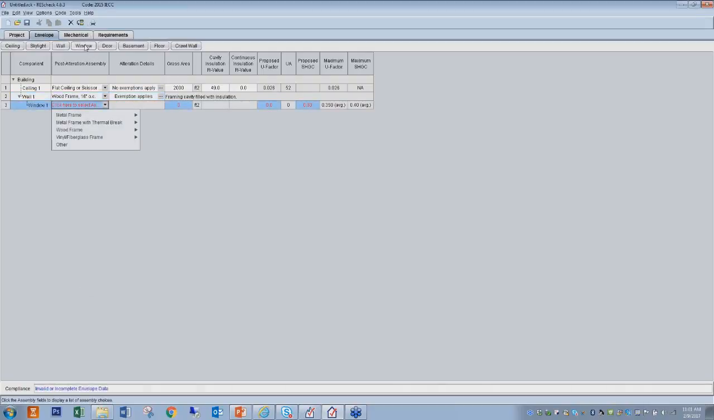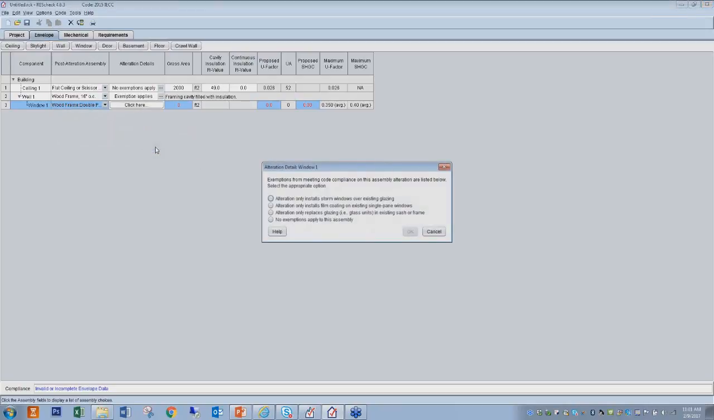I'm not going to put all these assemblies in. You can go play with this later. Just giving you a feel for how this works. But windows are a little bit different, and skylights are a little bit different for these tools. So let's say I've got a wood frame, double pane, low E. And there are those exceptions again. And so I'm going to say I don't have any exceptions, but if I did, I'd choose it, and then I'd go on my merry way. But there are other things that happen with no exceptions.